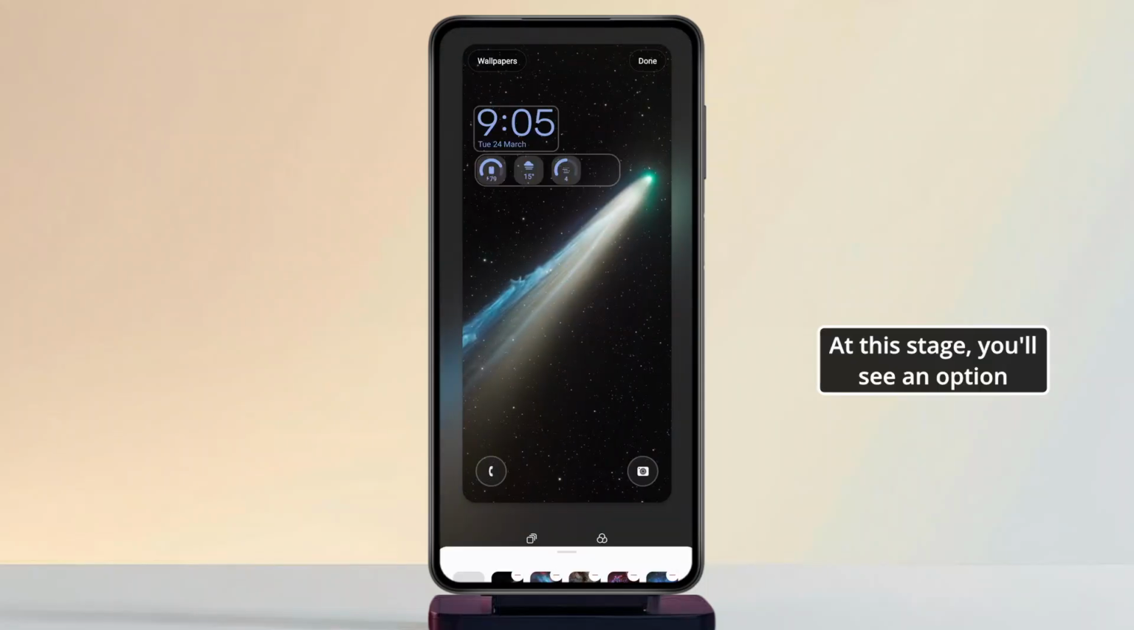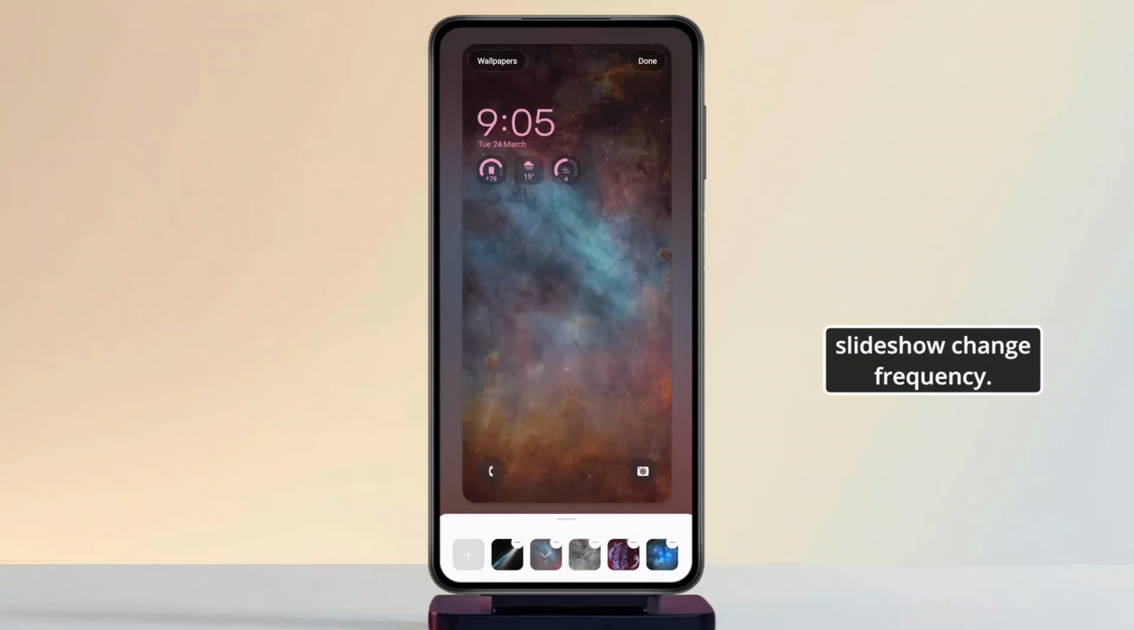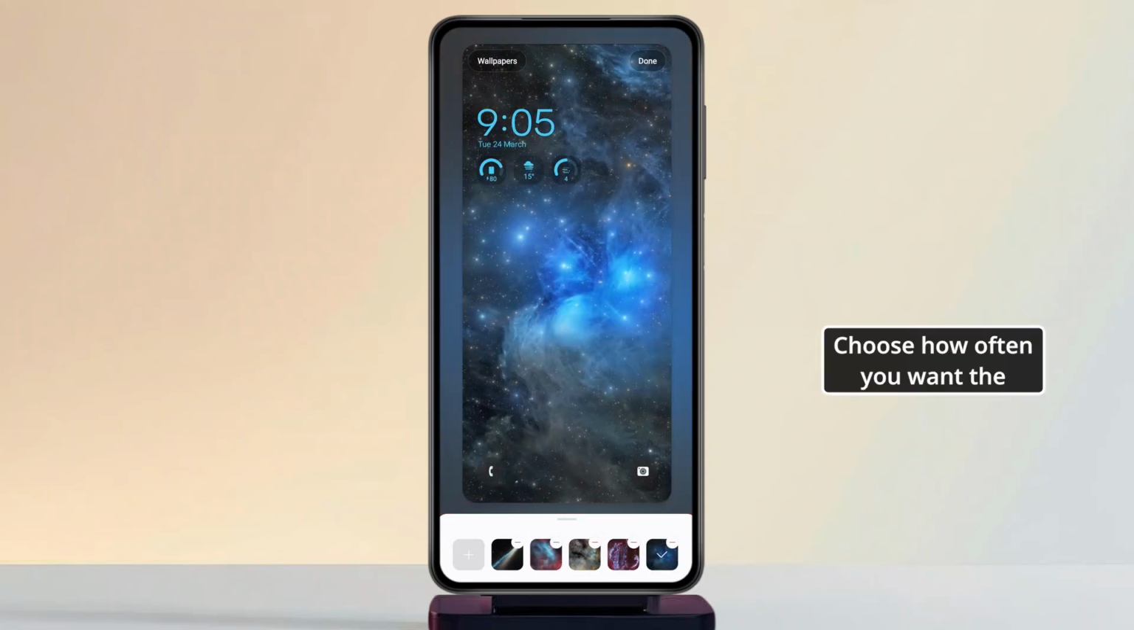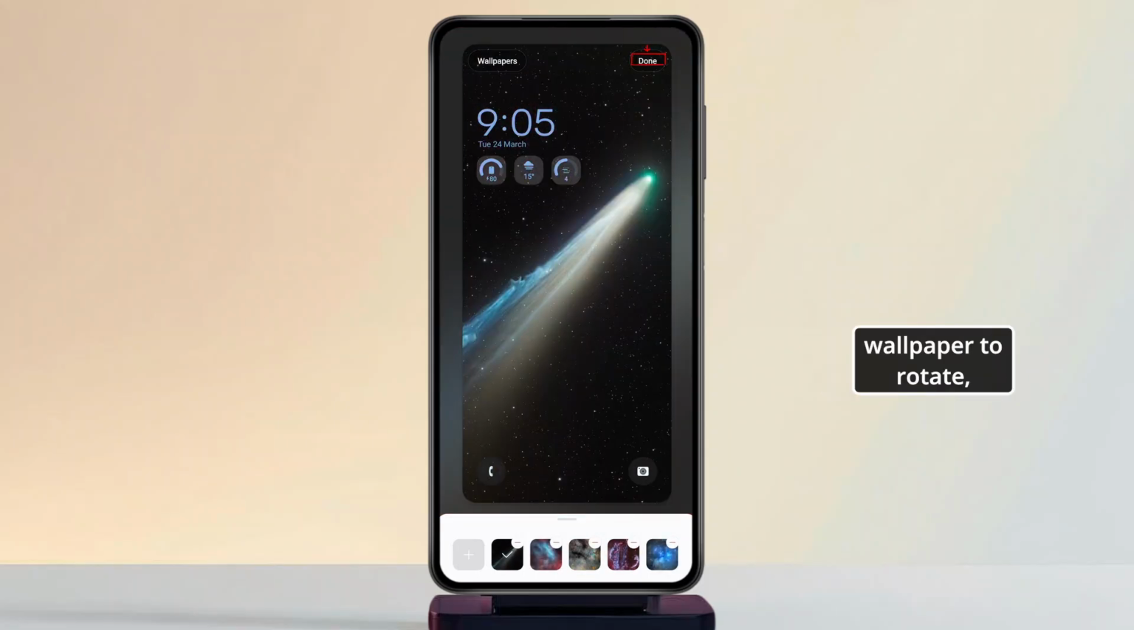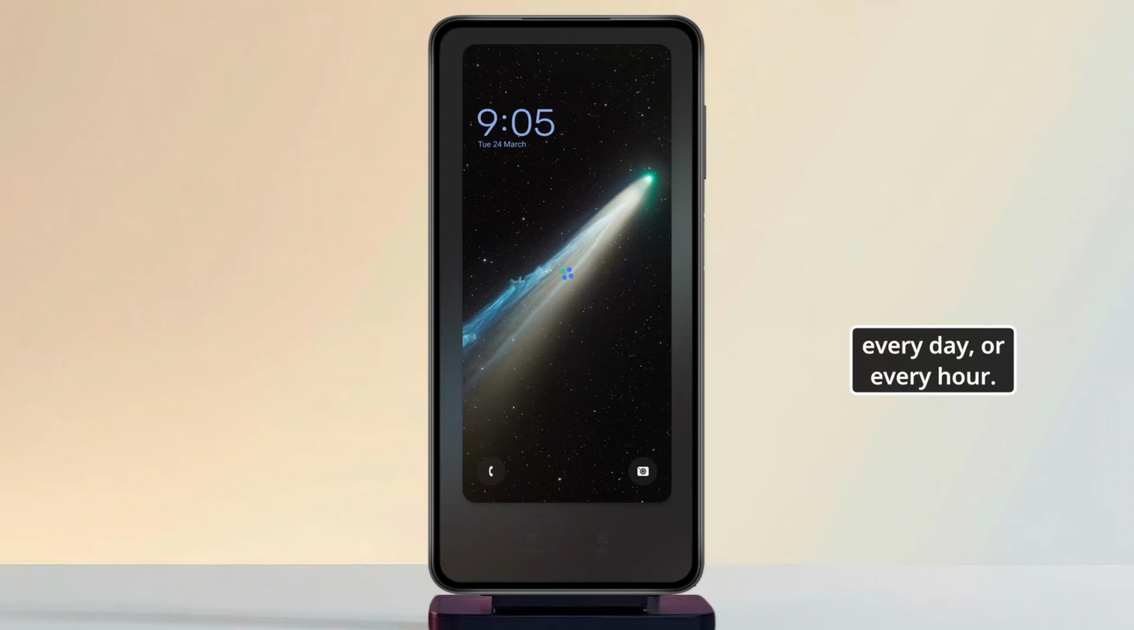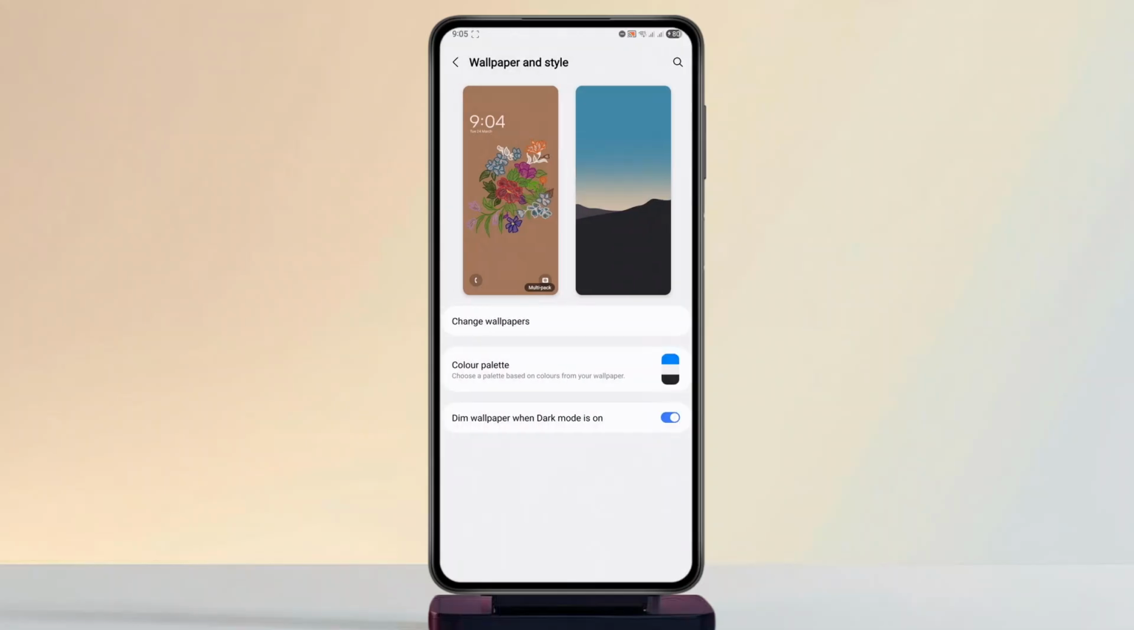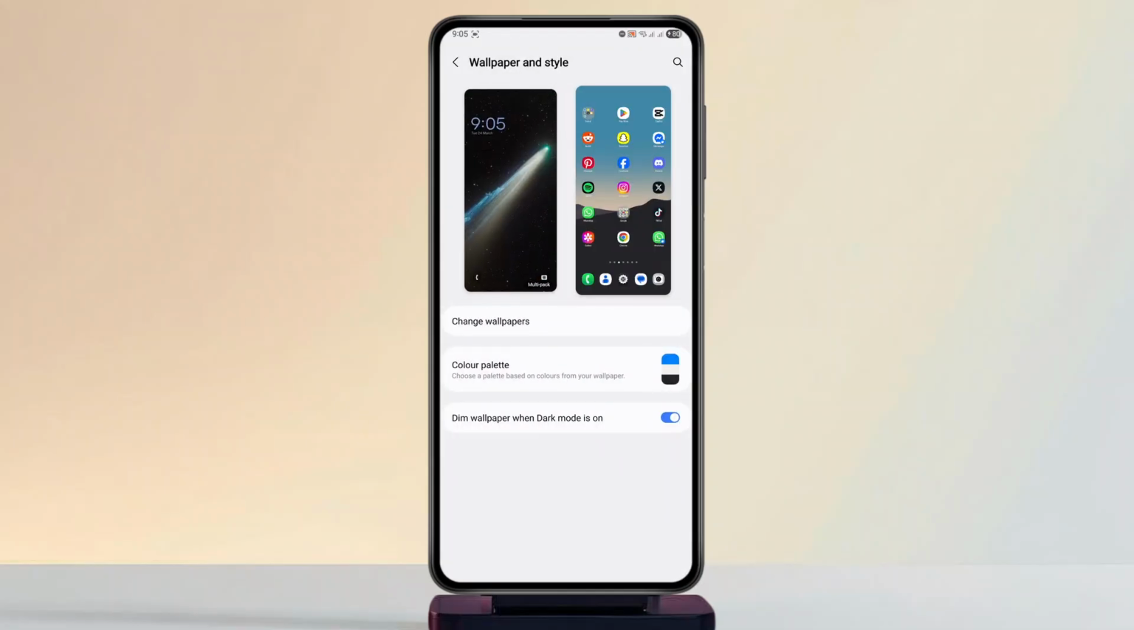At this stage, you'll see an option to set the slideshow change frequency. Choose how often you want the wallpaper to rotate, such as every tap, every day, or every hour. Finally, tap Set to apply, and your lock screen will now cycle through all your selected photos automatically.